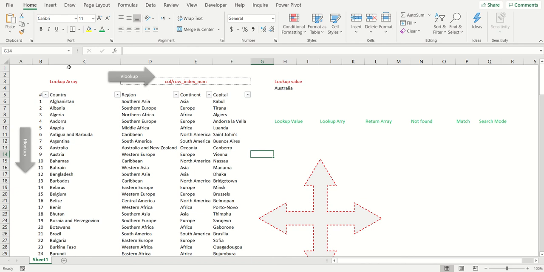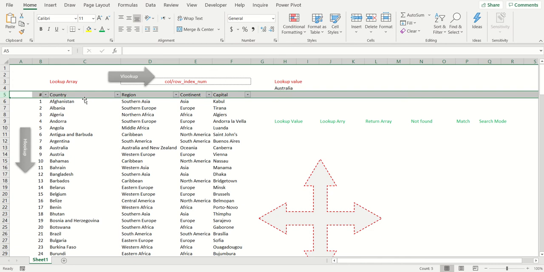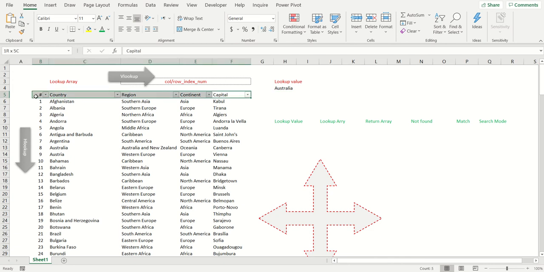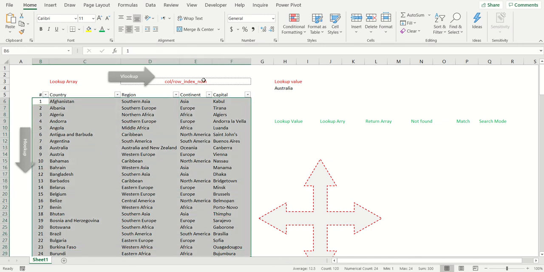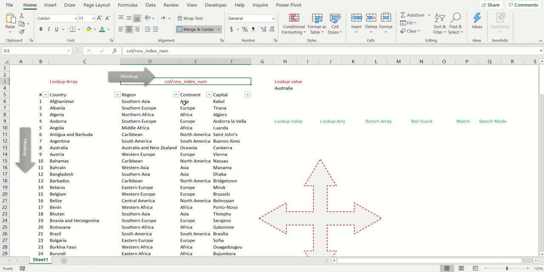So in this table here, I have this country name, region, continent, and capital. And if I'm using vlookup, I will be searching for the country name. This will be my lookup value. And if I want any of these three values here, these would be my column index number, 2, 3, 4, or I could use even 1 to get the same country name. And if I am using hlookup, this will be my lookup array, and one of these values will be my lookup value, and then I specify this entire table here as the row index number. Okay, I wrote here column or row index number.